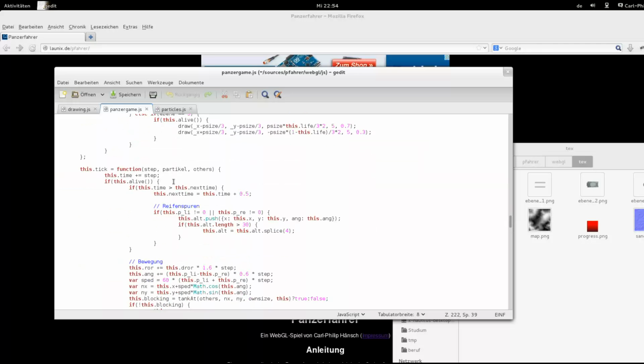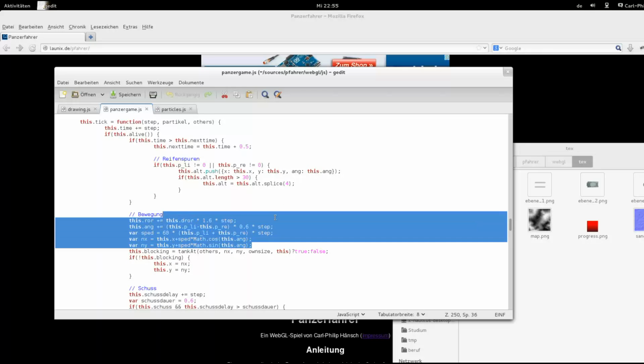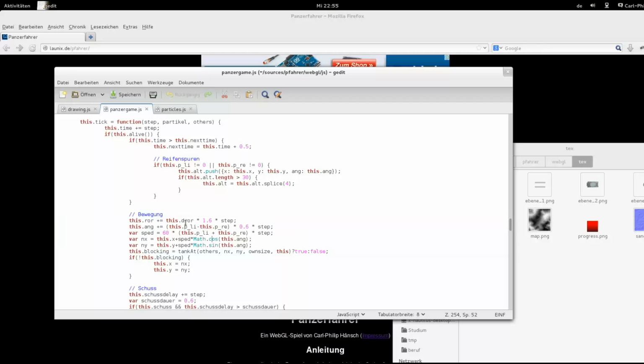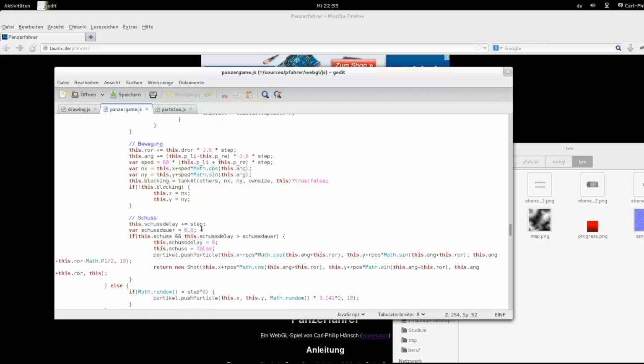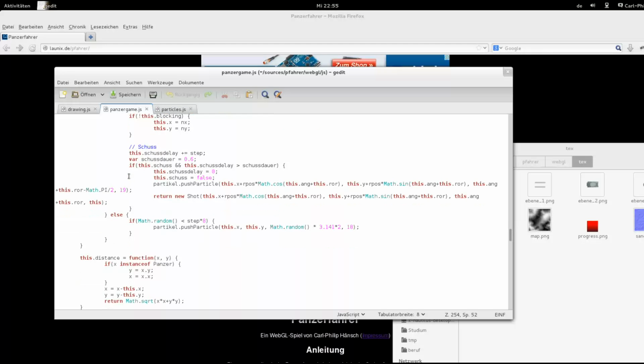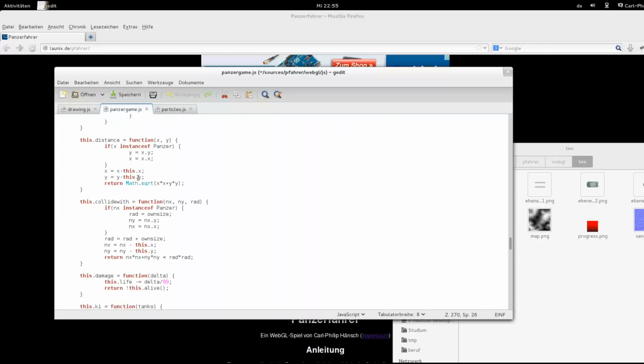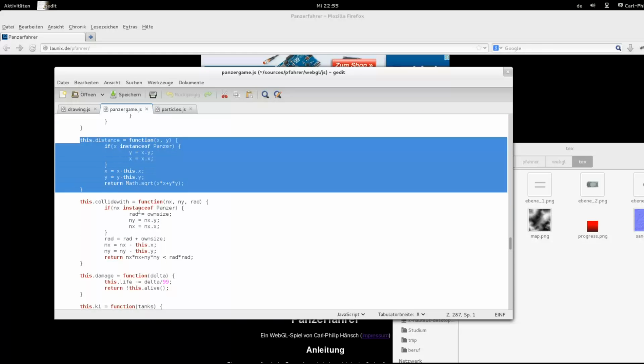The health bar. In the tick function, we add a new track to the track list. We also have the simulation of the movement of the tank just by adding something to the position that is based on the angle and the track motors. Now we have the shots. We have helper functions, distance and collide with.